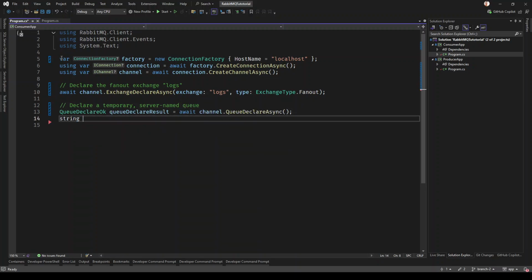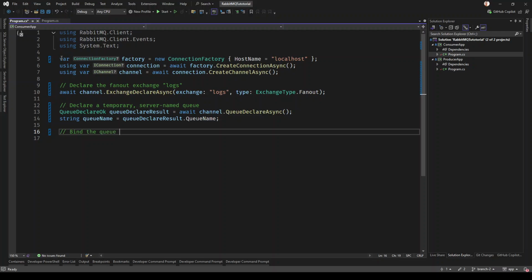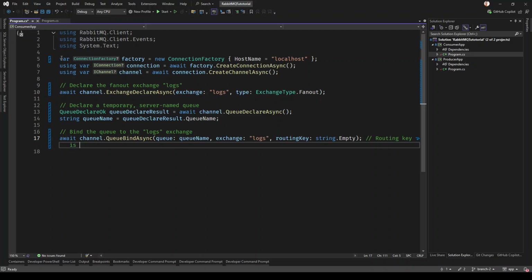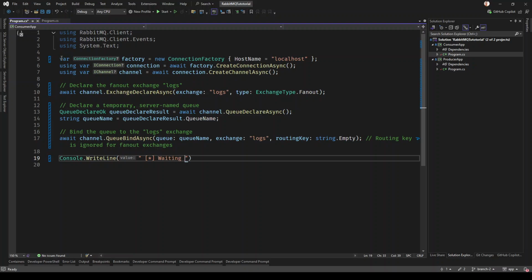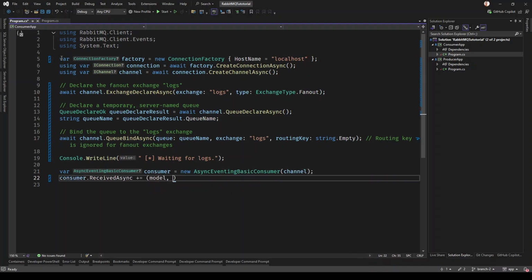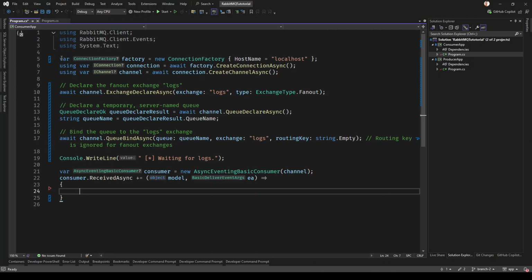Then we're going to create an instance of QueueDeclareOk type. We're going to call the QueueDeclareAsync, and then we're going to get the name of the queue, and then we're going to call QueueBindAsync. We're going to bind to that queue using the exchange called logs, and then we're going to wait for logs to arrive. And of course, we need to handle that ReceivedAsync method on our consumer as well.